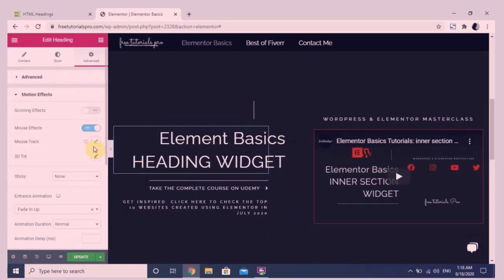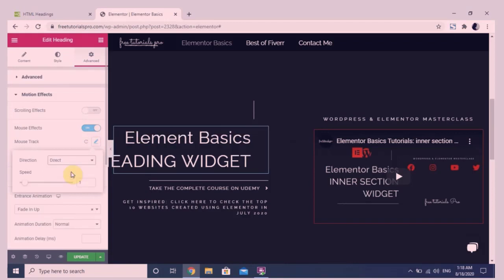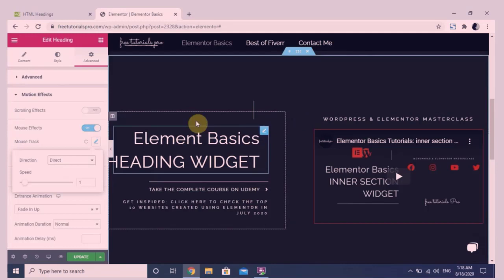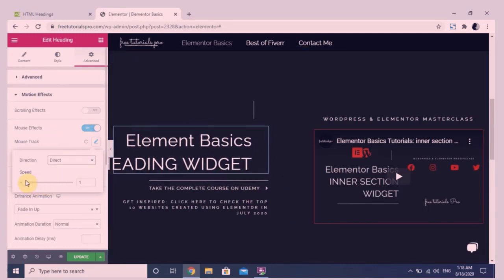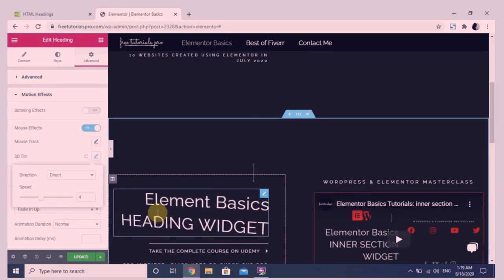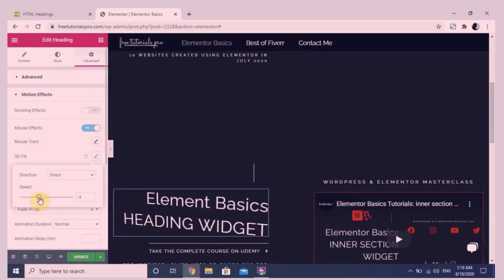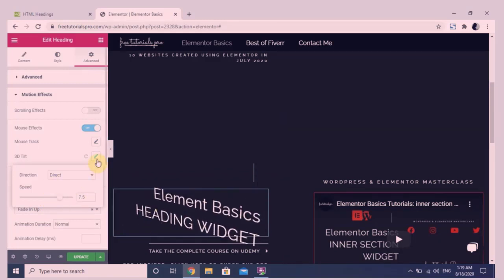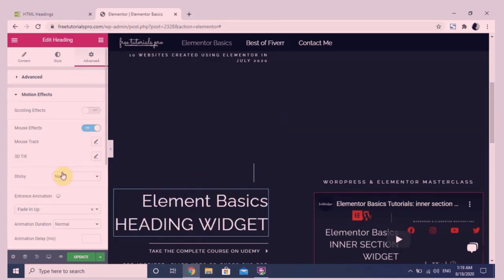So you can play around, try all these things while designing your page. If I do direct, it will go along in the cursor direction. So this is how you can also reduce or increase the speed. Then let us do a 3D tilt. So basically if I move my cursor, it will have a tiny bit of 3D tilt. I can increase the speed so that there is more tilt, right? And so on and so forth. Again, you got the idea. All you have to do is spend some time here.